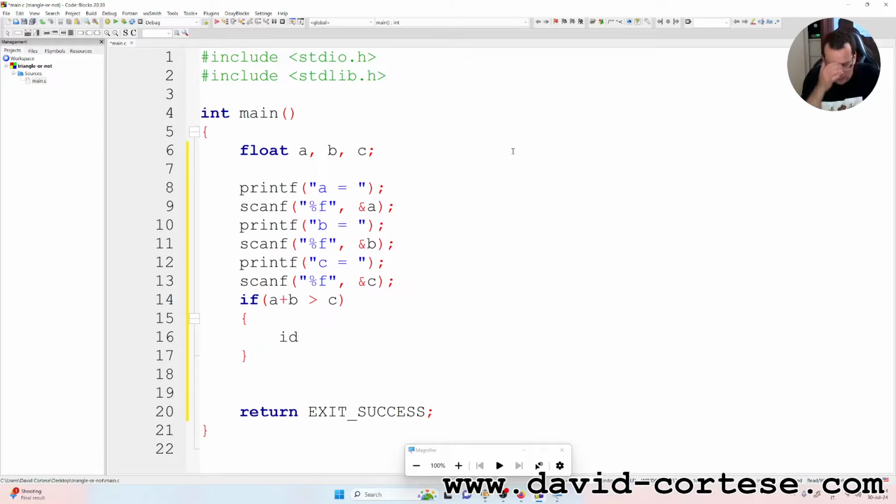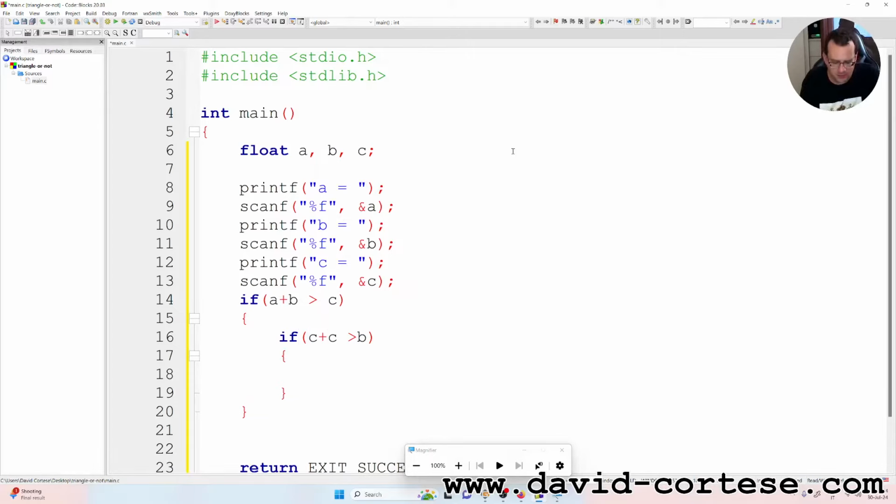Inside there is the second if statement: if a plus c is greater than b, and inside we write if b plus c is greater than a. So the first if is if a plus b is greater than c. The second if is a plus c is greater than b. And the third if is b plus c is greater than a.